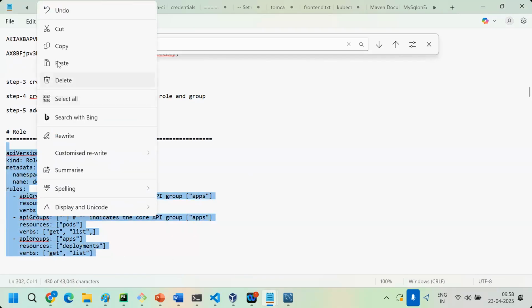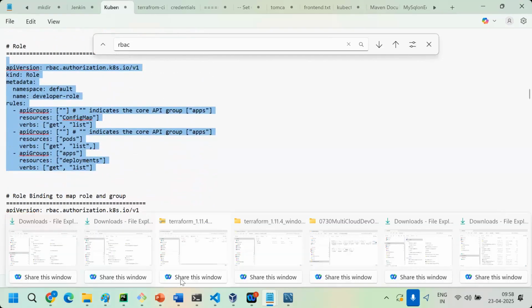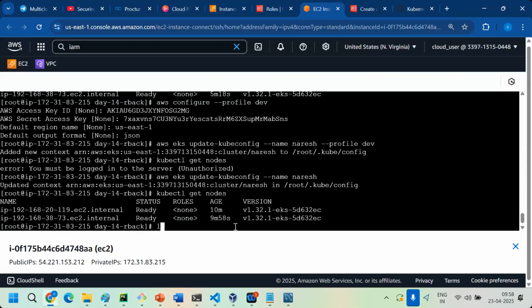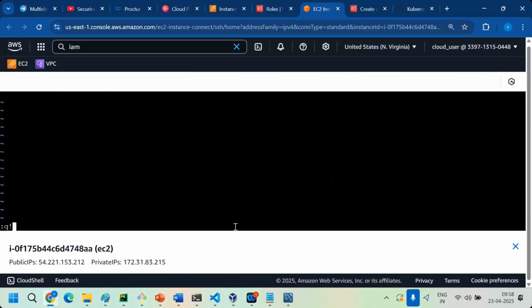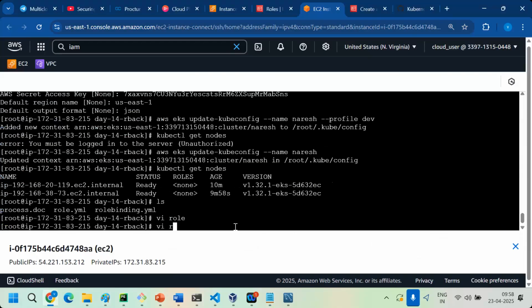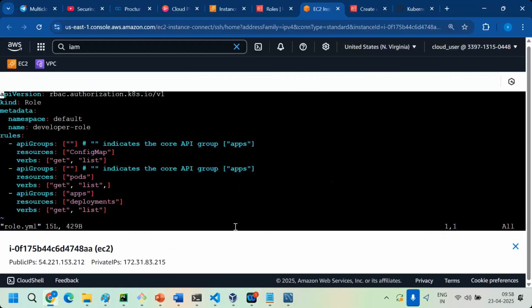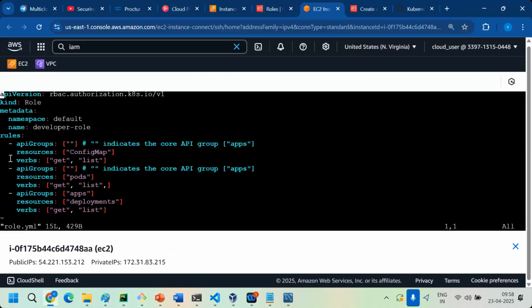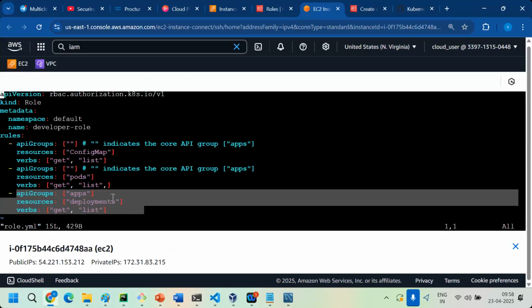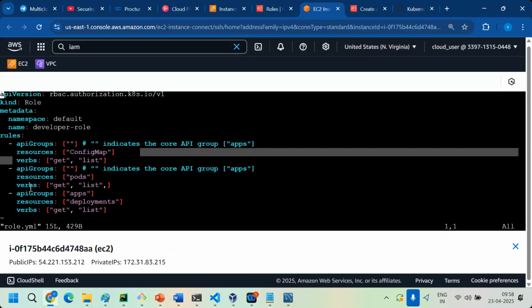Copy. LS. I think my end already has a role here. So you can add any roles here. Okay, this is get list. Here nodes are missing, right? Pod permission is there. Config map permission is there. Get list, pods, deployment, config map. Only 3 permissions I'm giving. Nodes permissions are not given. We'll see how it will work in this case. Let's create a role.